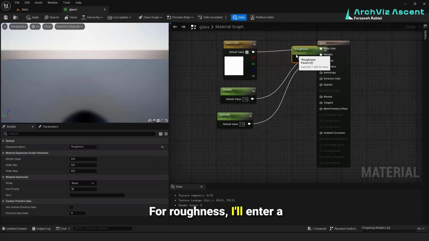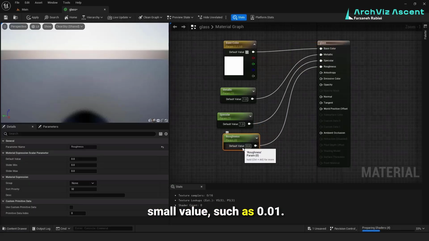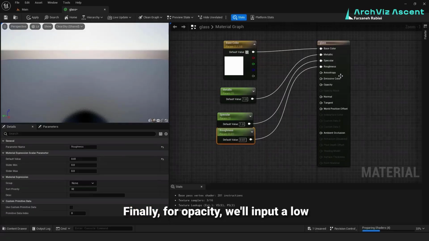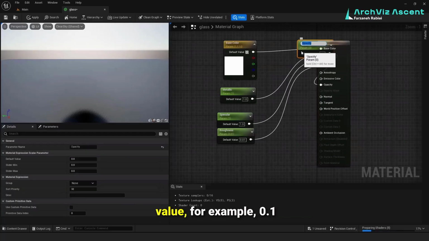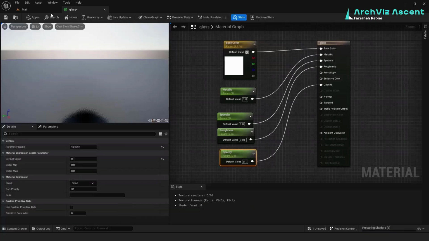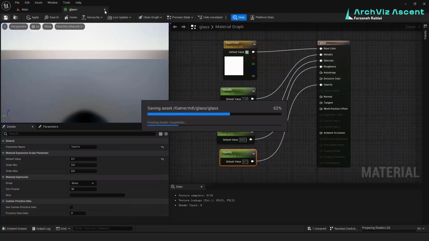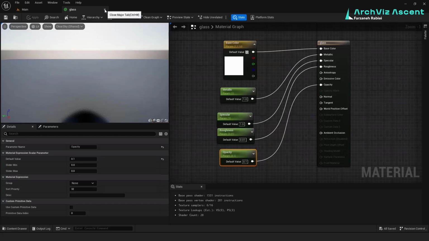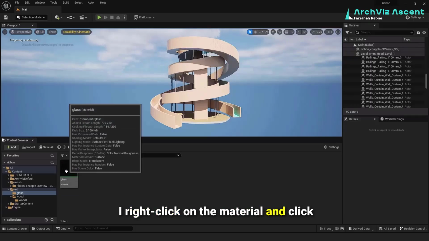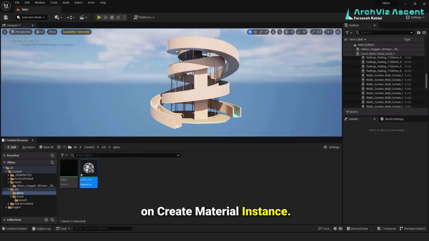For roughness, I'll enter a small value, such as 0.01. Finally, for opacity, we'll input a low value, for example, 0.1. Now I'll save the material. I right-click on the material and click on Create Material Instance.